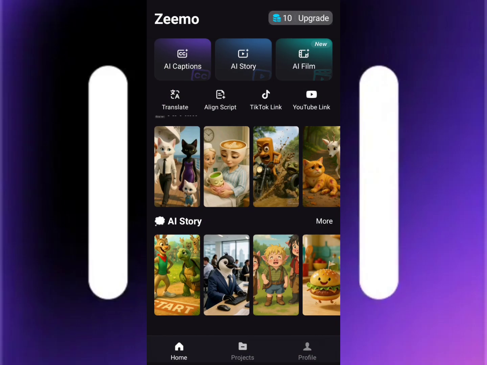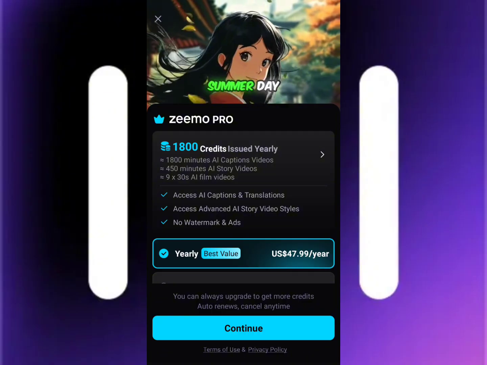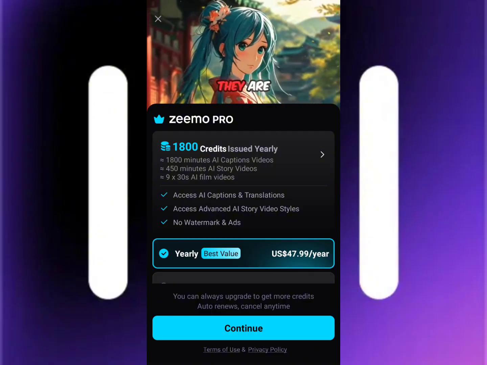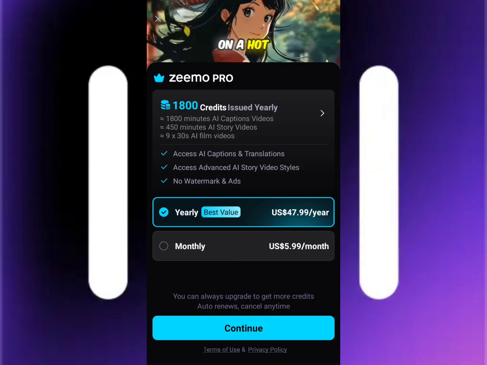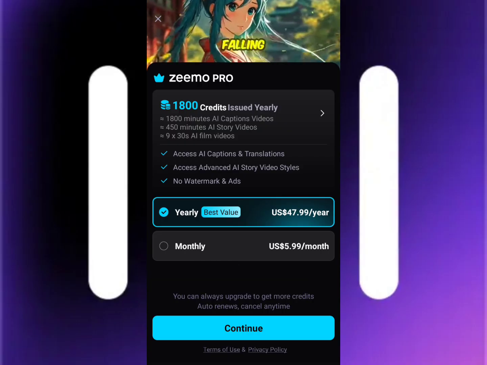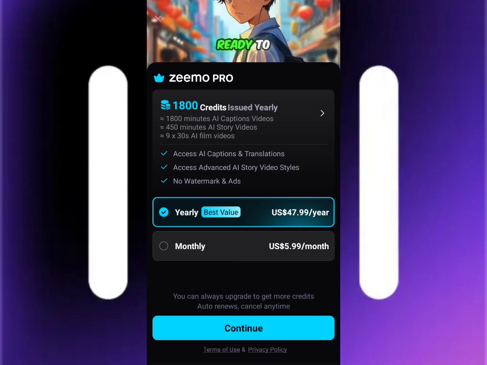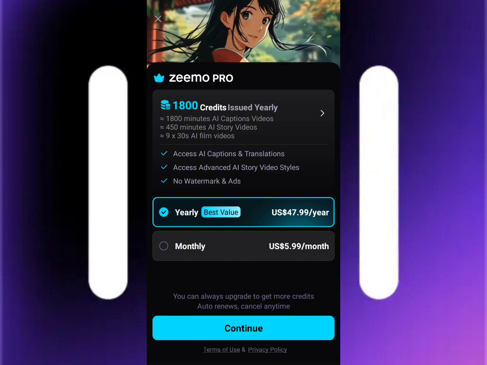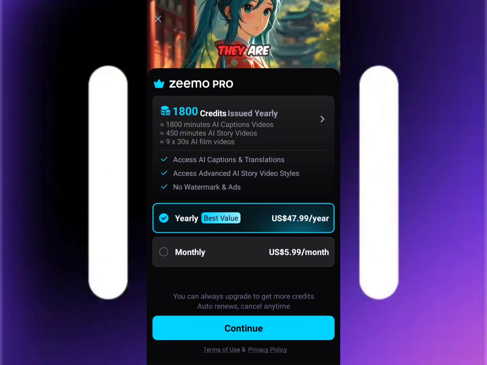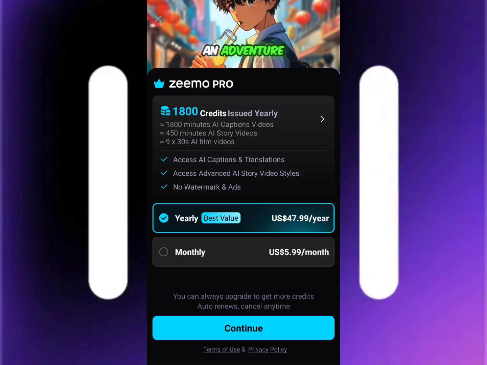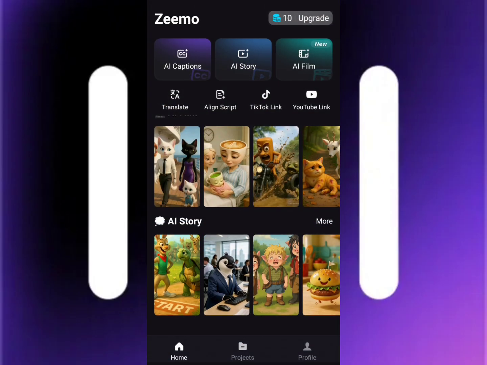If I tap on upgrade at the top here, this is pretty much where you go to get your subscription for this application. Do keep in mind, you're going to need credits to generate videos, and you're going to need a subscription to get some of these features on this application. As you can see here the prices, you have a monthly subscription for $6, and you have a yearly subscription, let's say $50. So that's pretty much it for that, and it shows you what you'd be getting.